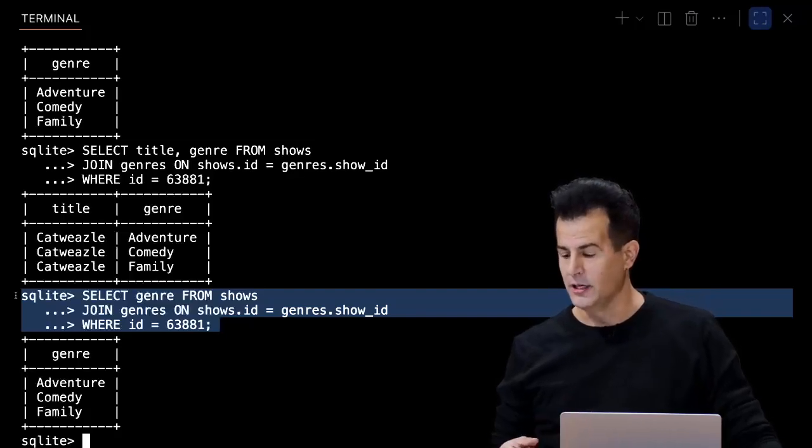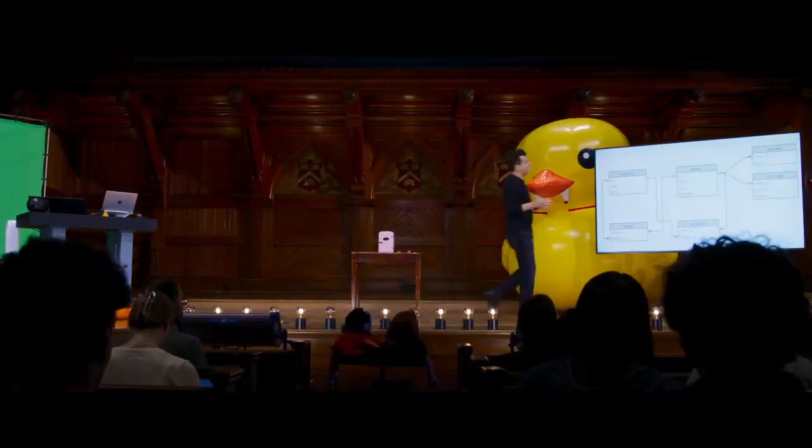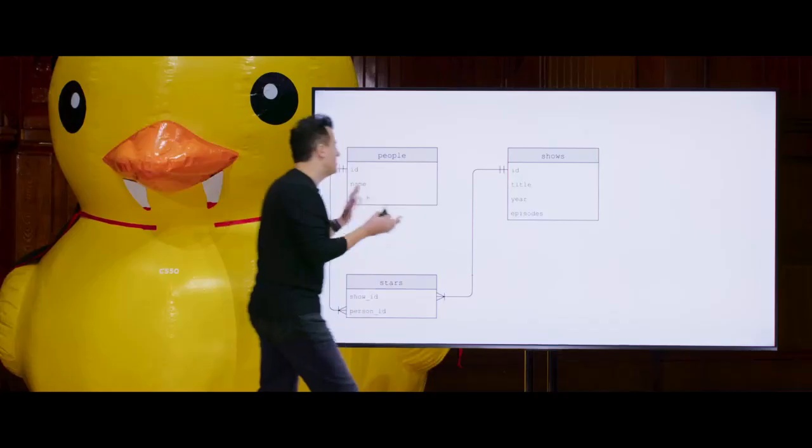A really good question. All right, let's go back to the big flow chart of this data set. We've looked now at shows and ratings. We've looked at shows and genres. Let's now focus on the juiciest part, the part that associates shows with people. That is, who stars in what.